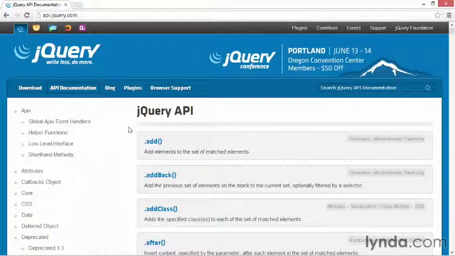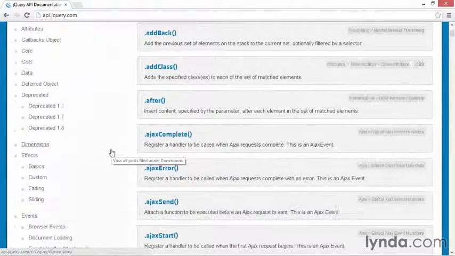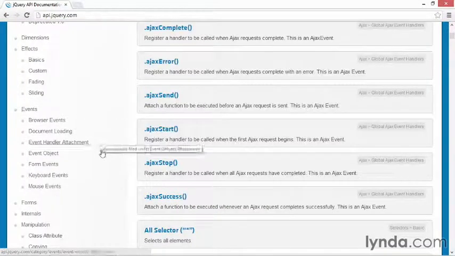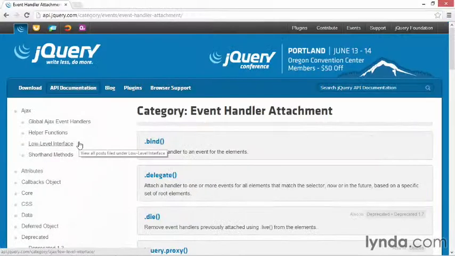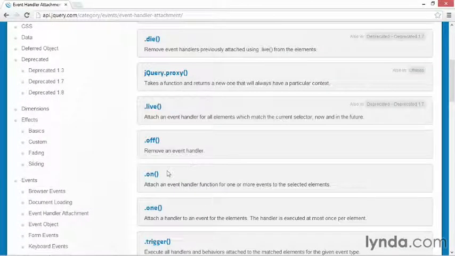All right, let's start by seeing how to use jQuery to wire up event handlers to elements on our page. Here in the API documentation section on the jQuery site, I'm just going to scroll on down to the events section, and I'll click on Event Handler Attachment. The functions that we're going to be covering are the on and off functions. On is used to attach an event handler for one or more events to the selected elements in the page, and then the off function removes an event handler.